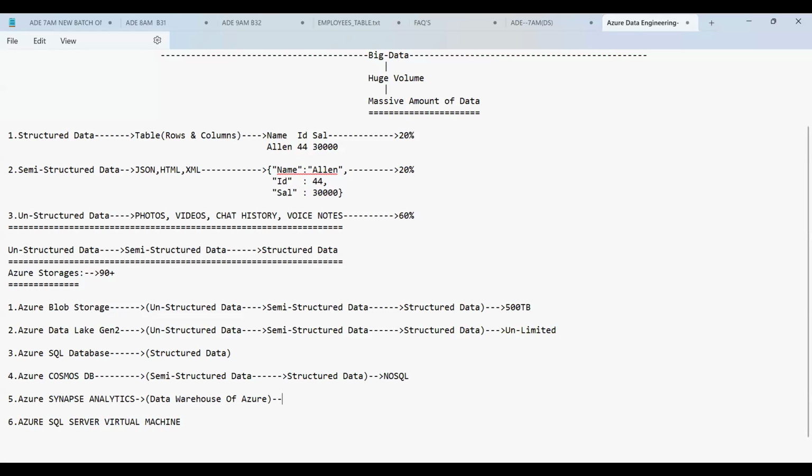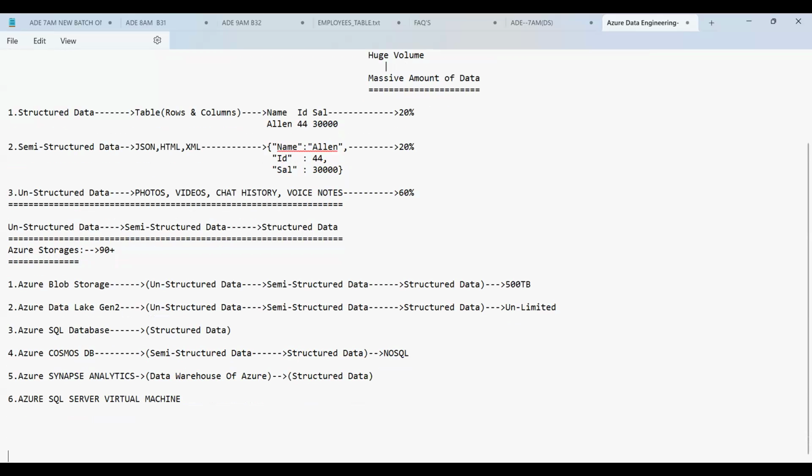So guys, here the data will be mostly stored in the cleansed format. That means the final layer of the data will be stored. So mostly the final layer of the data will be what? Structured only, guys. So hence, this is the data warehouse, guys. Likewise, we have almost 90 plus storages available here. Okay, guys. So now, that's it.